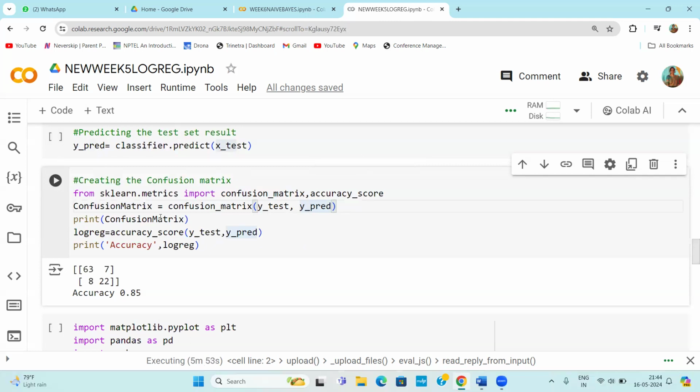The same thing I have written here. Then simply say confusion matrix. And I have created one more object, and I want to find out the accuracy score. Again, this accuracy score is for test data and the predicted data. I am printing the accuracy. So my overall accuracy on this particular data set is 85%. And this is the confusion matrix. This is true positives, true negatives, false positives and false negatives.